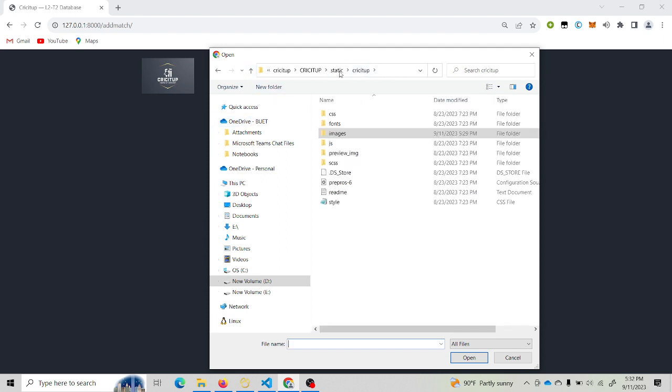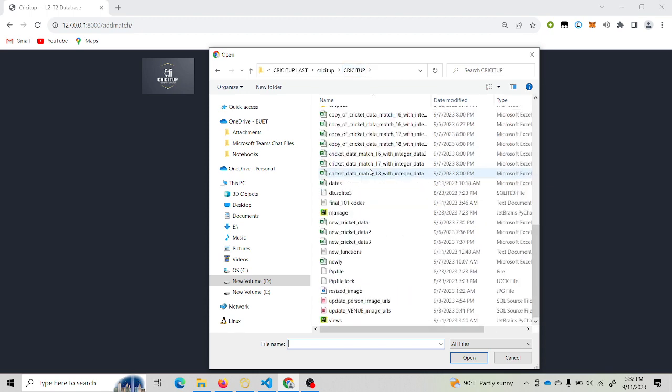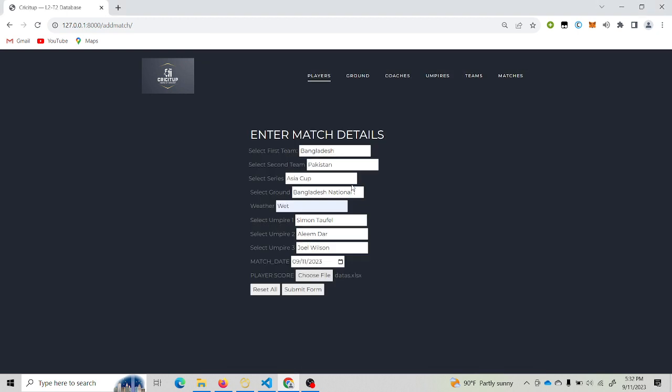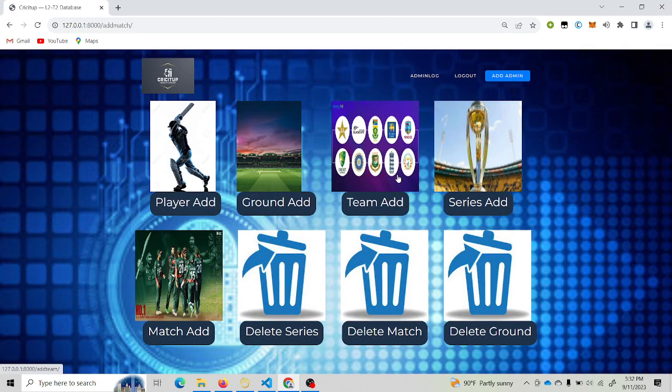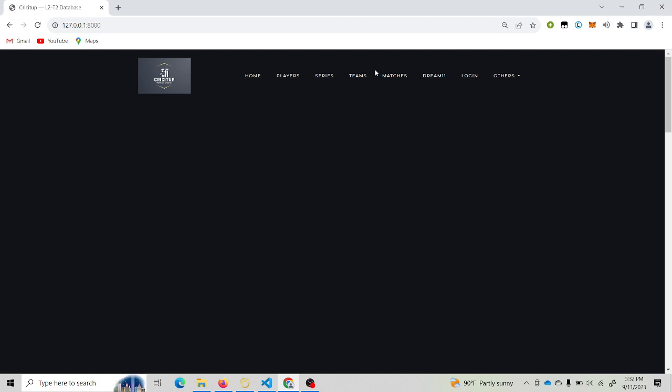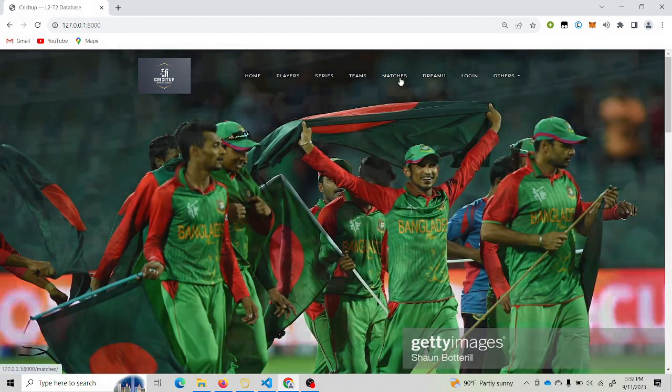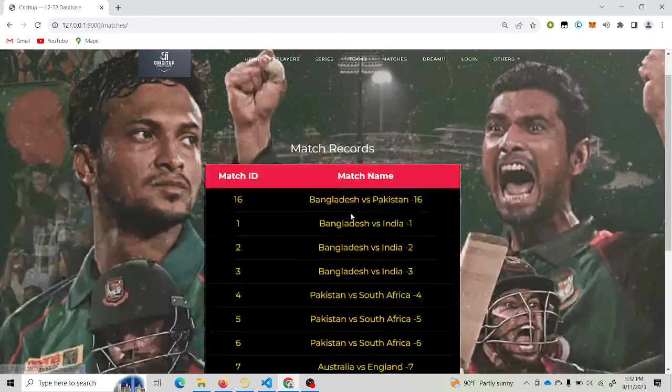local storage. We have already prepared some data, and the data are prepared here using Python code. So we have added the data and we submit the form. After submitting the form, if we want to see whether the match and series have been added to our database, let's log out and go to the matches option. In the matches, Bangladesh versus Pakistan has been added.